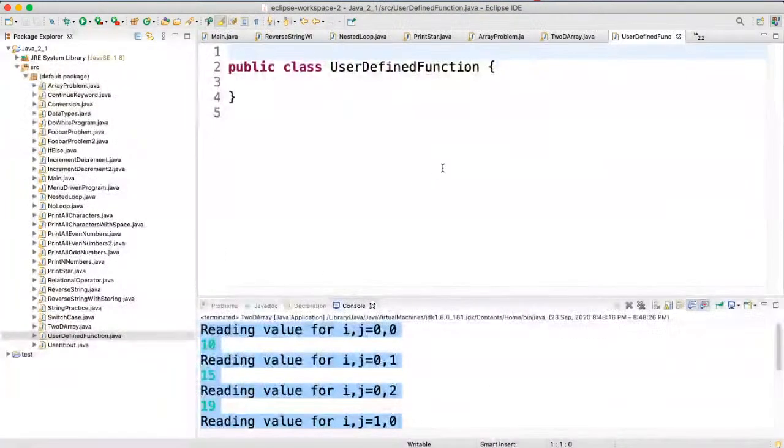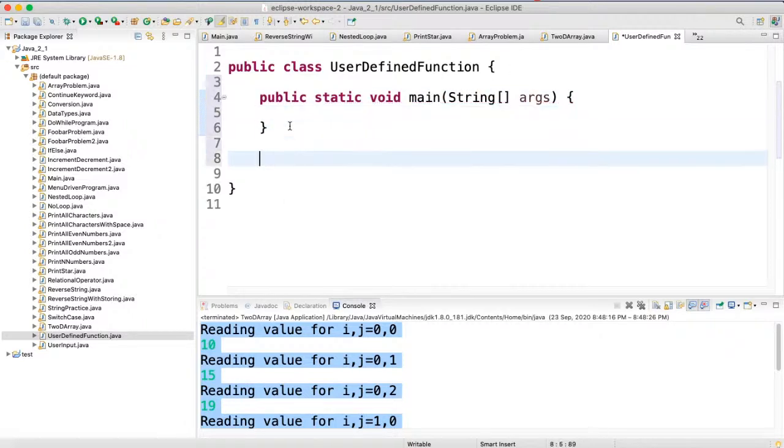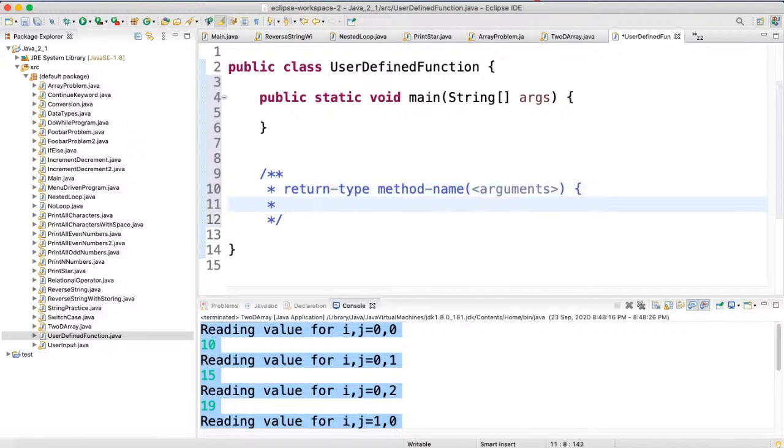So user defined functions. Whenever you want to define a function, it's called a user defined function. Normally any function, even the main function, will have a format. What will be the format of a function? It will have some return type. It will have a method name. It can have arguments. So this is how you define a function. And there can be keywords here, like this.